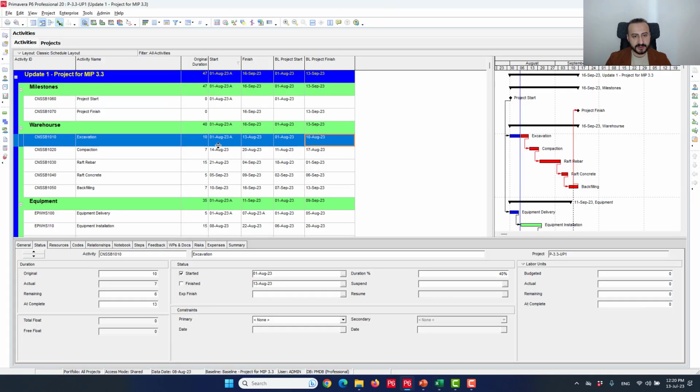Okay, let's go back to Primavera. At the end of the window, which is my first schedule update, we are expecting delays here. So 13th of August.